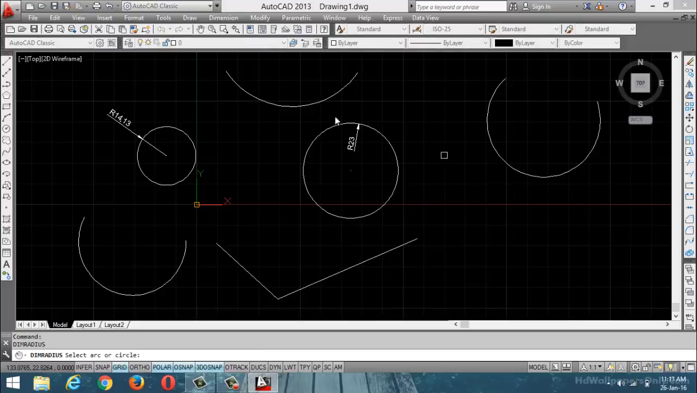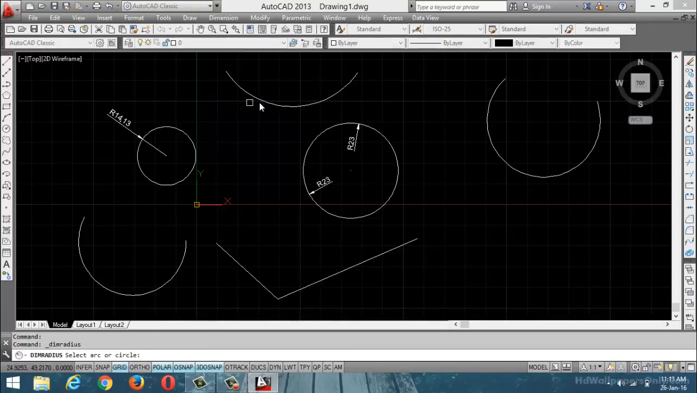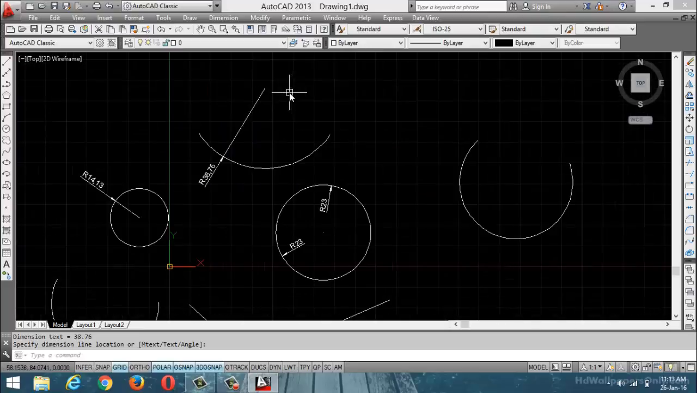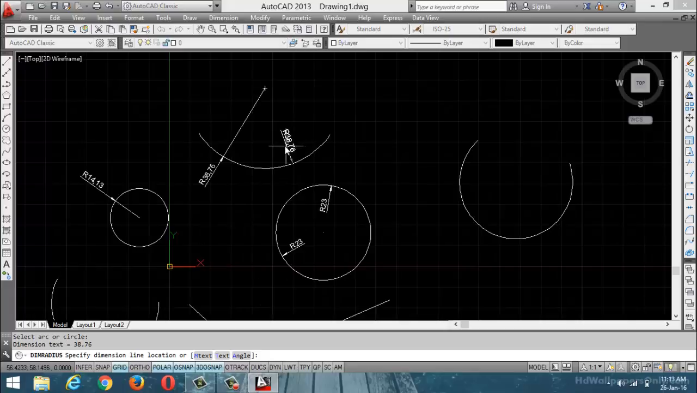Next. Same thing. You can select same thing also. Again specify the location of the dimensional line. Okay. Then next, again you can represent arcs also. Again dimension, select the radius. Again see here, radius representation. Okay. Again dimension, radius. Again this is the representation of the radius.